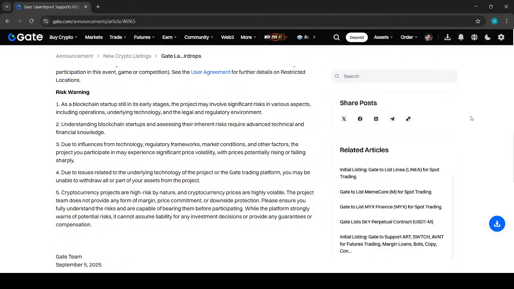Due to the influence of frontier technology, regulatory frameworks, market conditions and other factors, project participants may experience significant price volatility, with potential sharp rises and falls. Due to issues related to the underlying technology of the project and the Gate trading platform, you may be unable to withdraw part of the asset and the project.